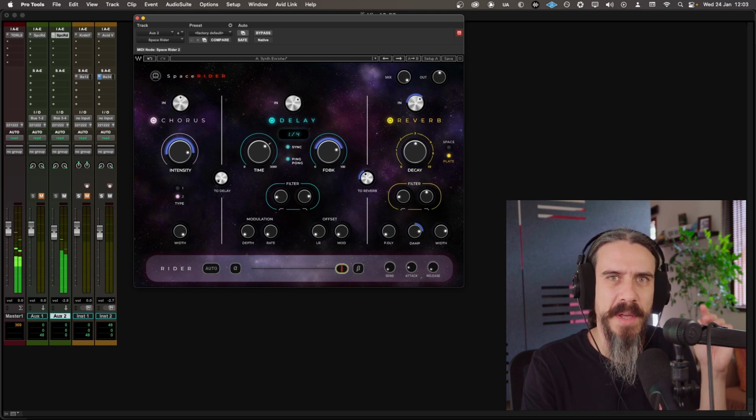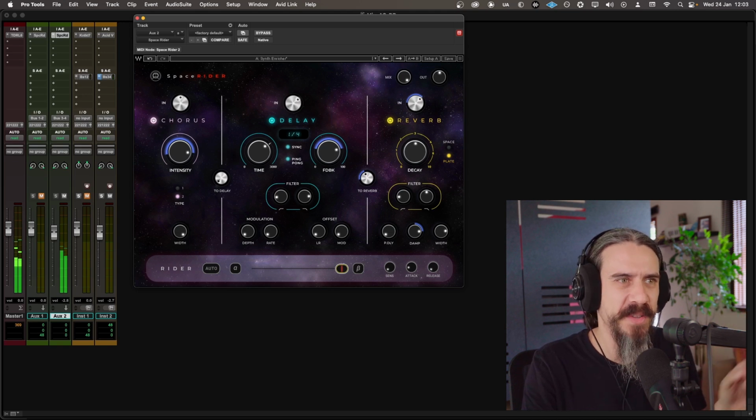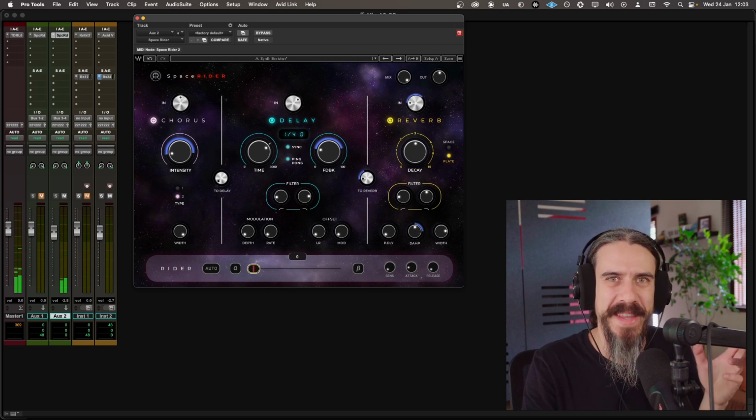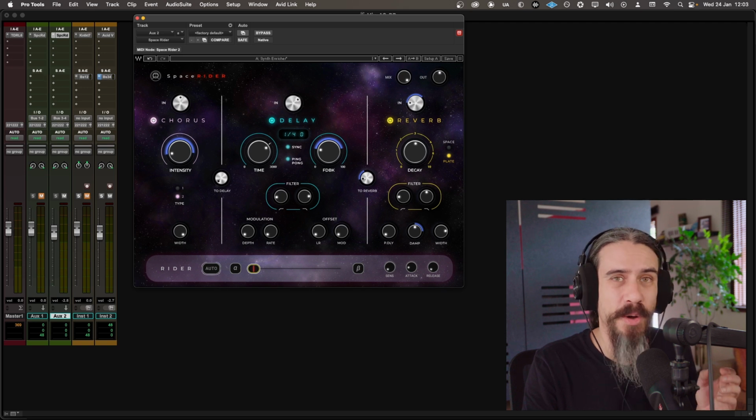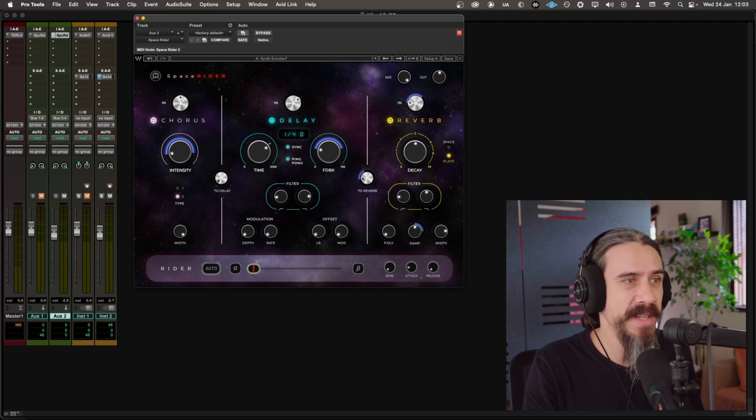So yeah, quite cool. You can still hear those taps going. I'm gonna go fully to the left now, so we kill the extra feedback that was added. But that's not all. We can also go fully automated with the rider if you push the auto function here.